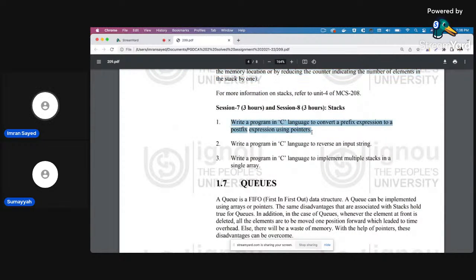Now we're going to write the program in C language to convert a prefix expression to a postfix expression using a pointer. So I'm assuming that this is asking us, in case something is prefixed, make it a postfix.